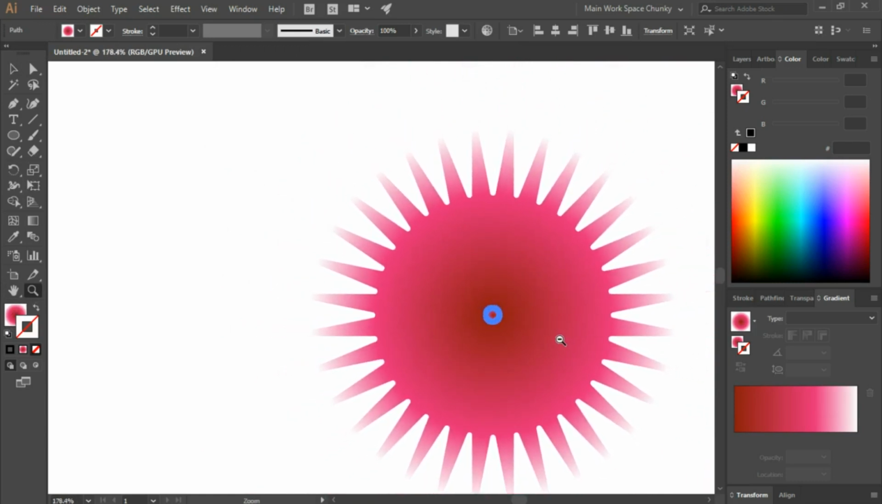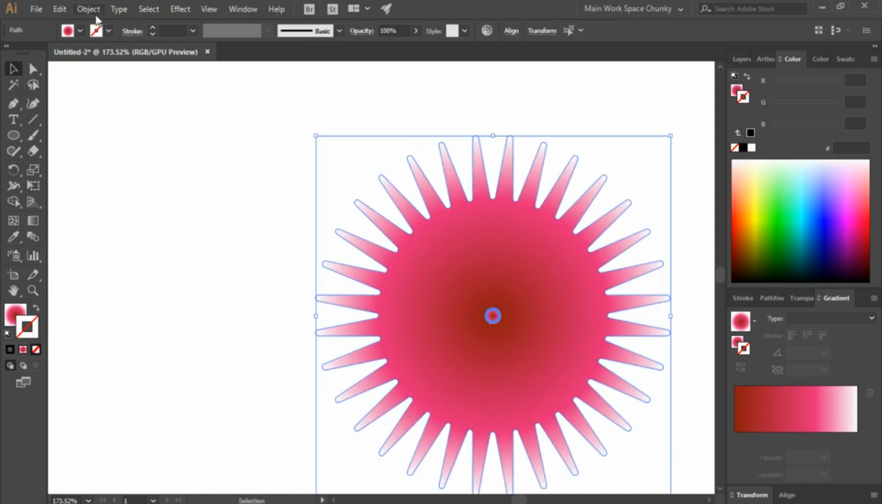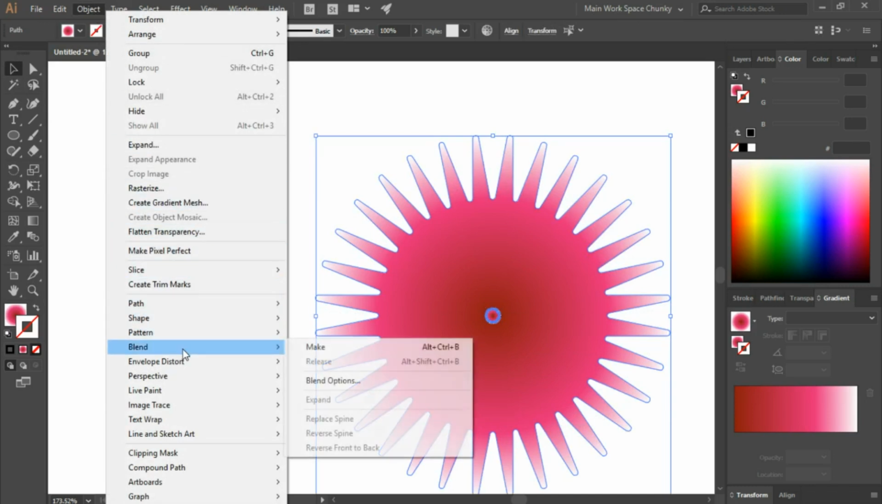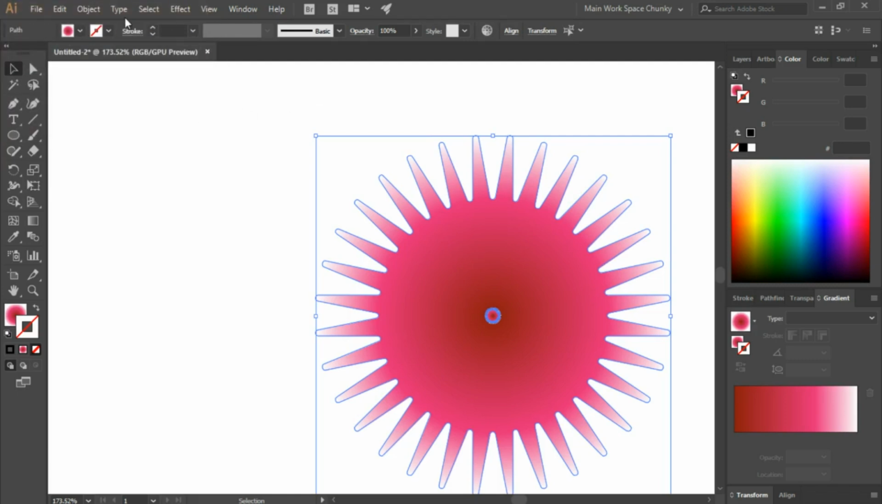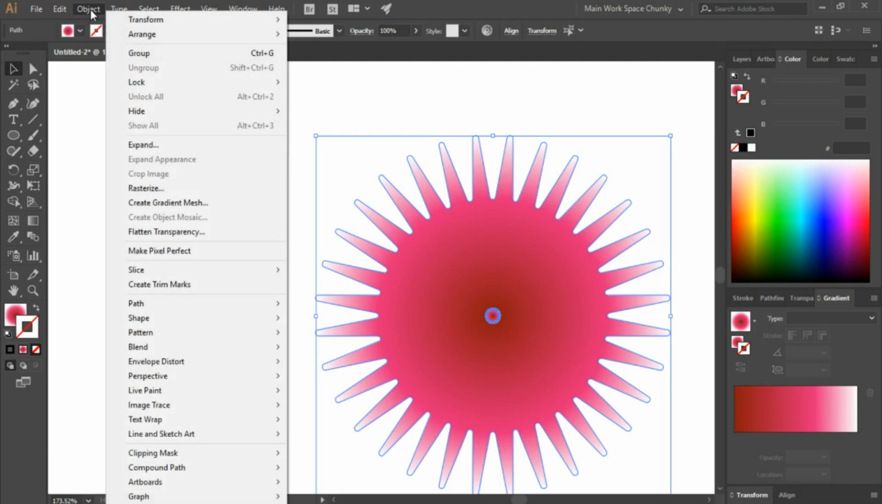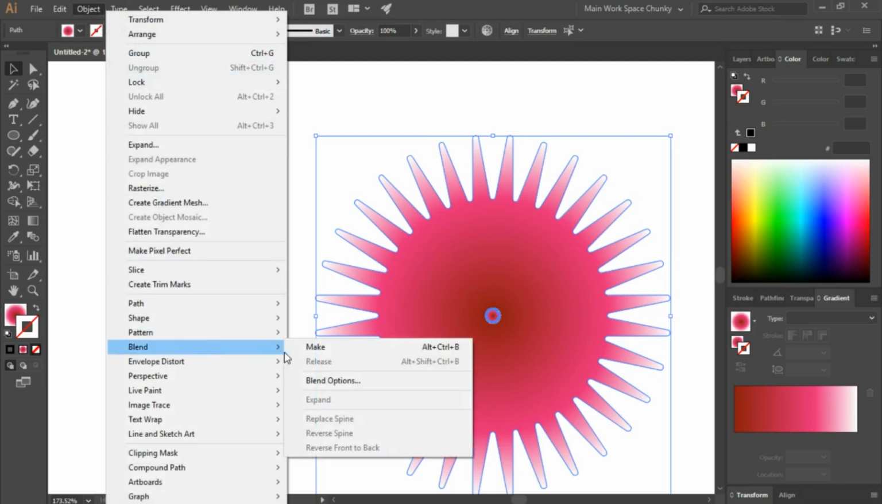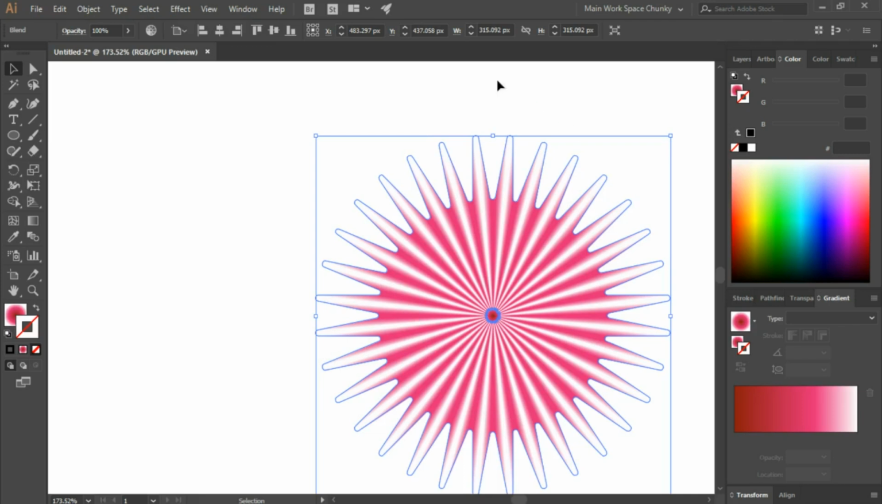Okay, that looks good. The next thing we're going to do is highlight both images, and we're going to go into Object, Blend, and Blending Options. You want to make sure that your spacing is set to specify steps, and you have 100 steps as the option here. Your orientation should be aligned to path, and click OK. The next thing we're going to do is go back into Object. We're going to go into Blend, and you're going to select Make. So you should have an effect similar to this here.